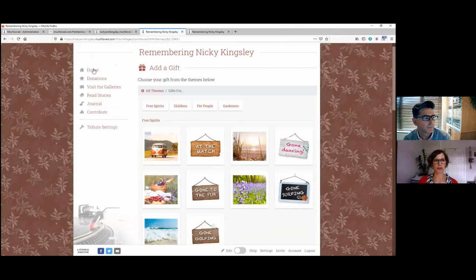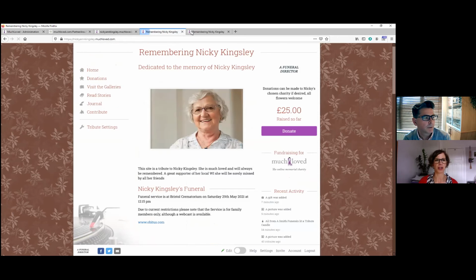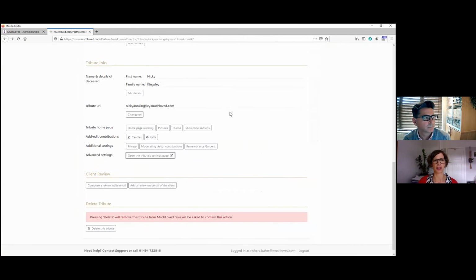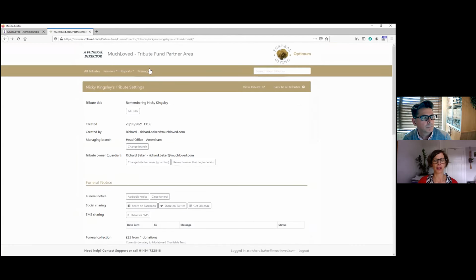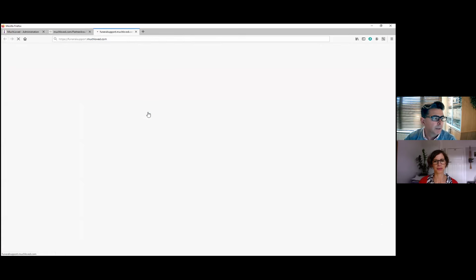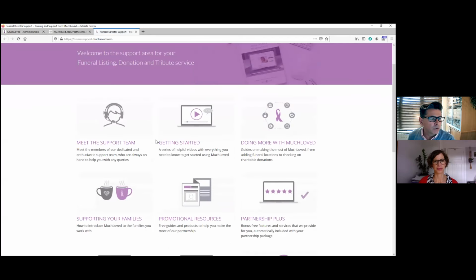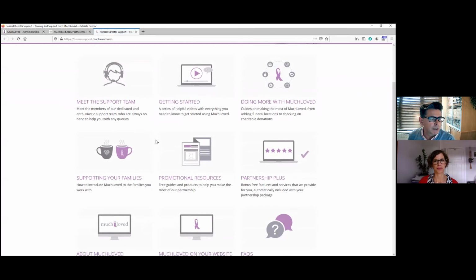The last thing that we wanted to show you, just to reiterate really, was that we do have a funeral director partner support site, which can show you how to access it. So you go to your partner area and click on the Manage tab. And down at the bottom here, we've got the training and support website. If I click on there, it gives you access to our support site, and there's lots of resource in here.